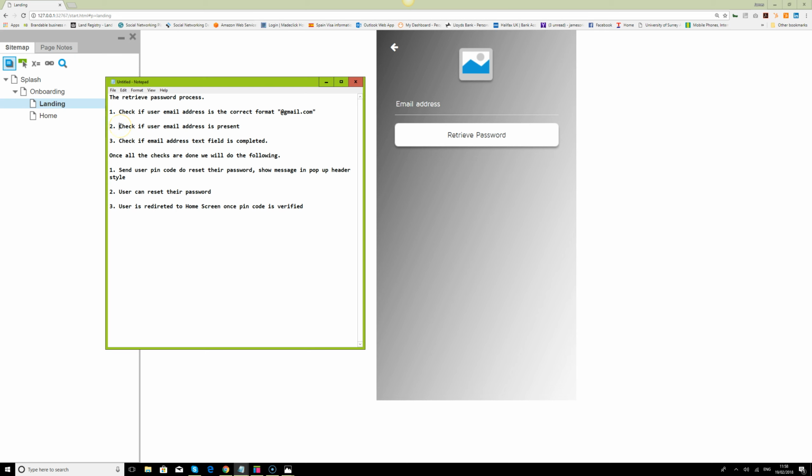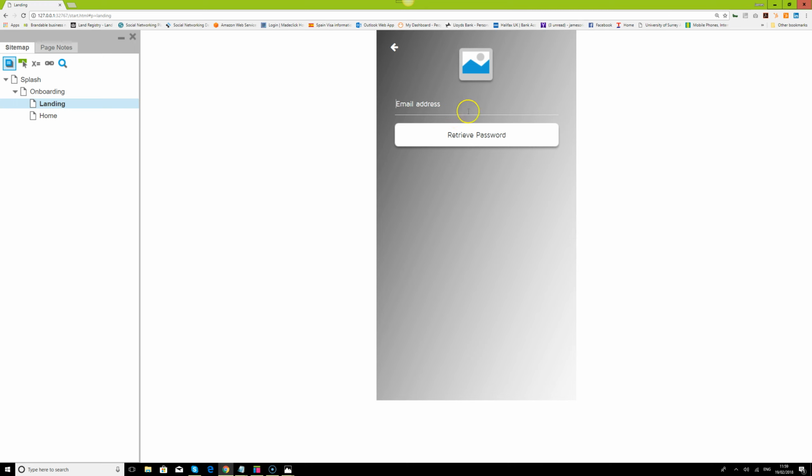The second thing we're going to be checking is whether the email address is actually present, so we're going to be simulating whether that email address is in our database. And we're also going to be checking if the email address text field is completed. So when the user fills in their email address, we check whether it is present, whether it is in the correct format, and whether this field has been completed. If it is empty, we're going to display an error. And once all these checks have been done and everything is successful, whereby we find the email address, then we'll be able to start the retrieve process.